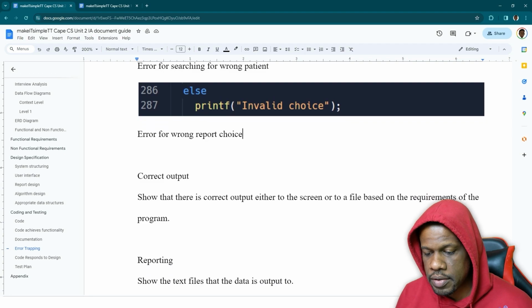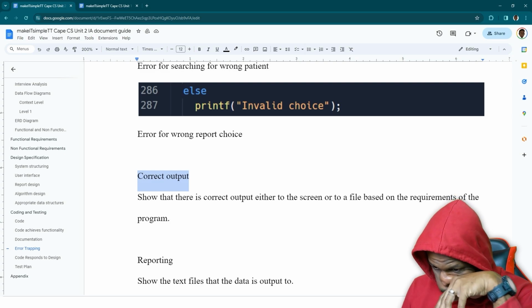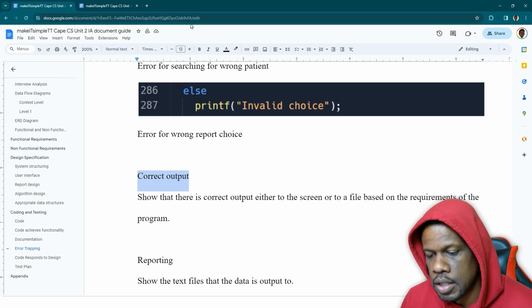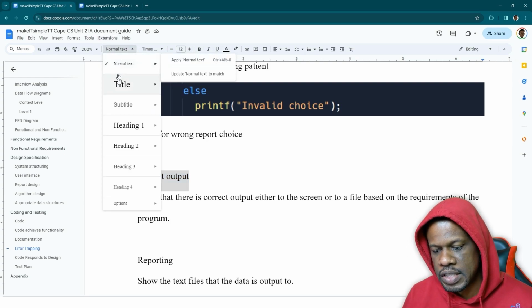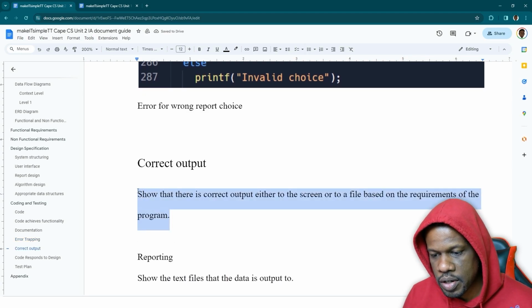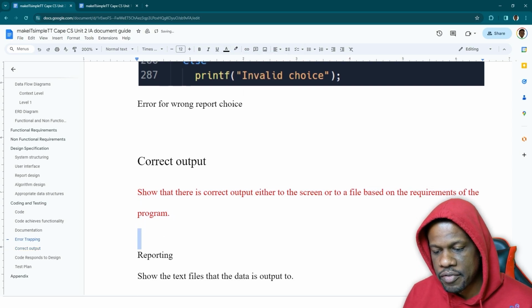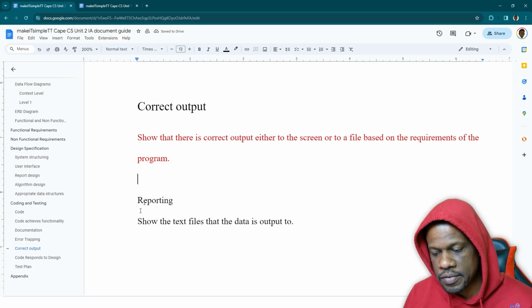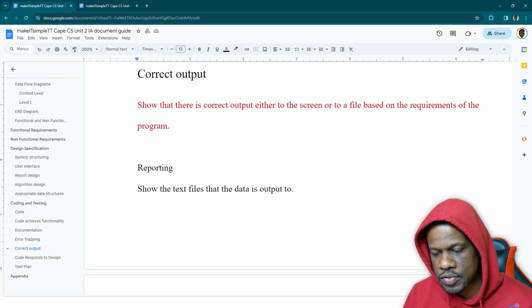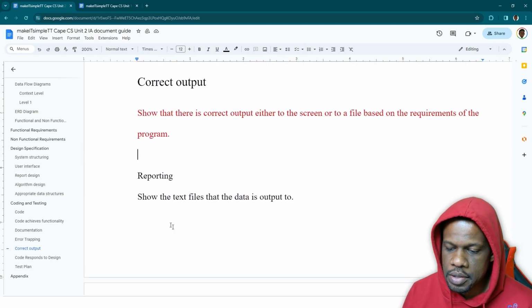Alright, next job is correct output. Correct output is us showing that the information actually is correct according to our intention. So we have to show that there's correct output either to the screen or to a file based on the requirements of the program. And then we have reporting. So we want to show the screen part first, and then we show the reporting part to show that the text files are actually reported to. And then we have to show that the design matches our original design.